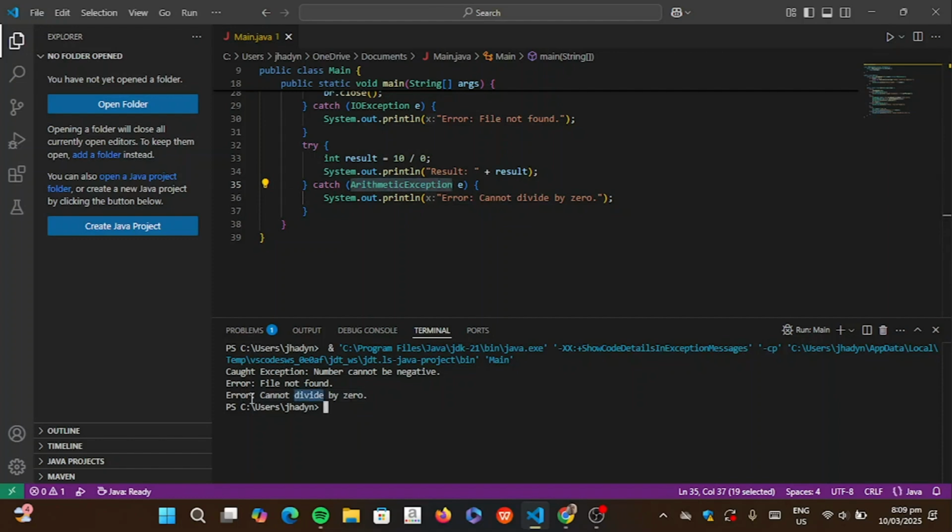Then, the message "Error: cannot divide by 0" is printed to tell the user about the problem. So, if the denominator was a non-zero number, for example 10 divided by 2, the program would have printed the correct result instead. Since division by 0 is an unchecked exception, it does not require the throws keyword, but it must be handled properly.